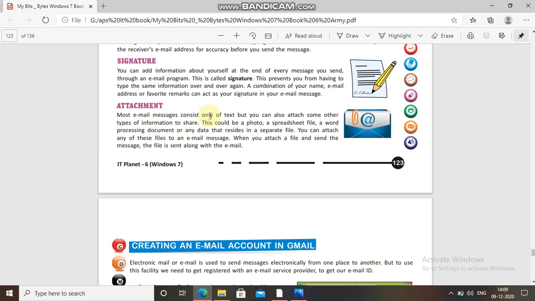Means as you have saved a Word file, or you have some photo or video in your system that you want to send to the other person, you can send it through email. The option is given like a pin shape. It is showing over here, it's a pin shape.